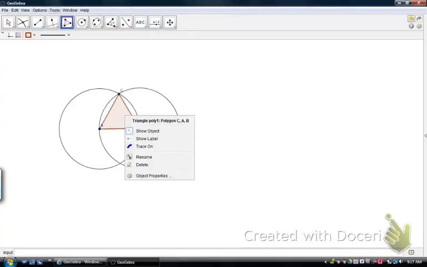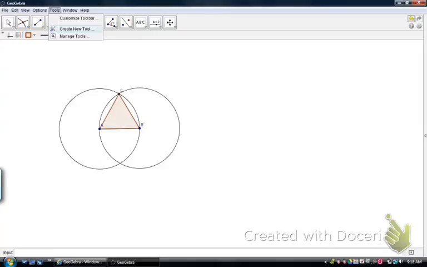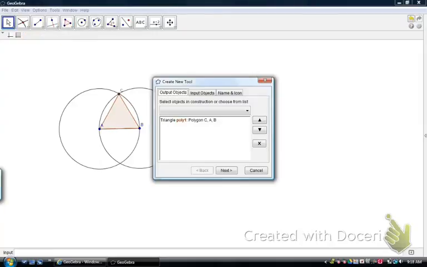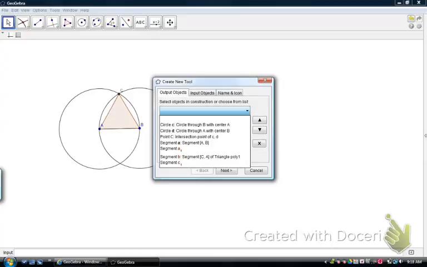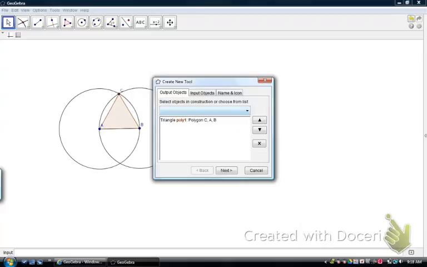So now go up to Tools, create a new tool, and then our output object is going to be the polygon. So from this drop-down menu, if you don't see that, find the polygon and select it, but mine's already showing up there. And my input objects are going to be A and B. Again, if you don't see yours listed there, then use this drop-down menu and select them.